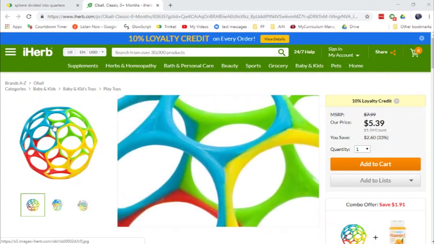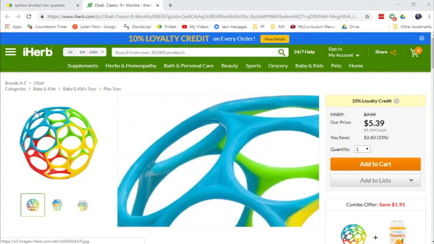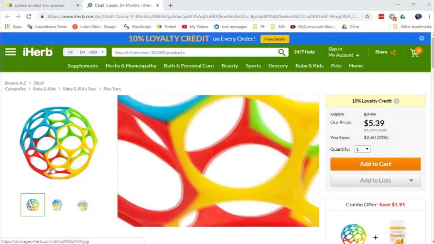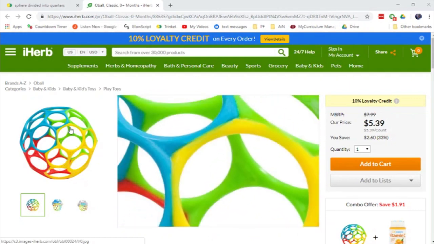But the idea is that it helps the kid learn how to grab onto things, lift things up, use their fingers, but also teaches them colors, right? It's got these four colors.